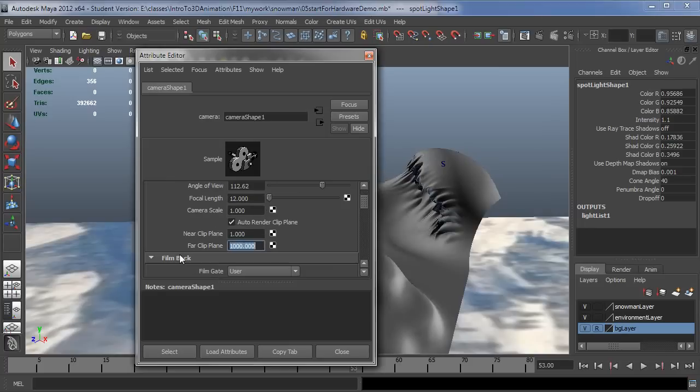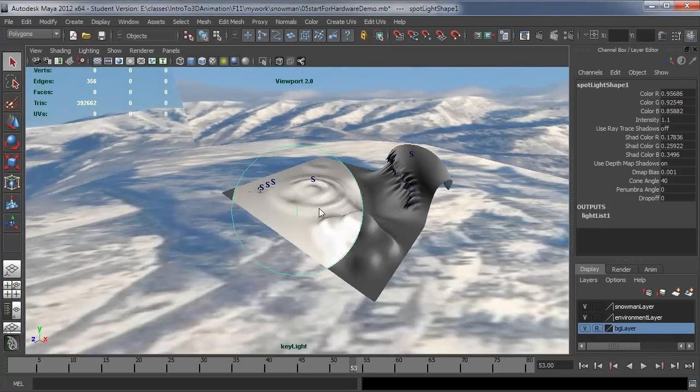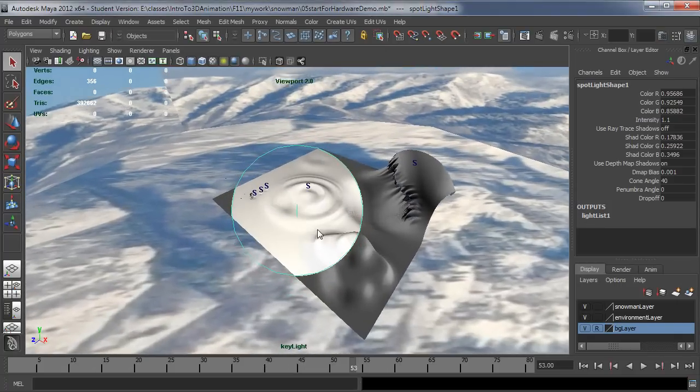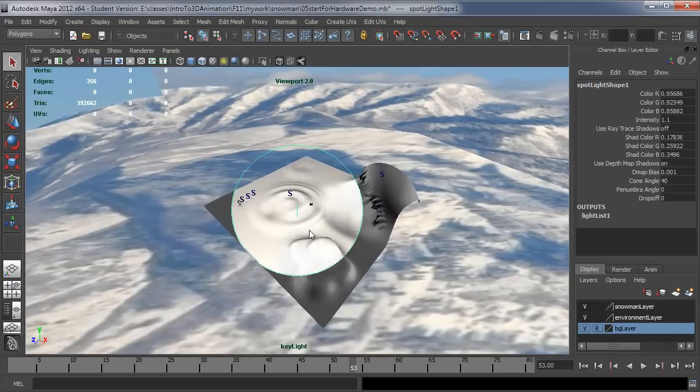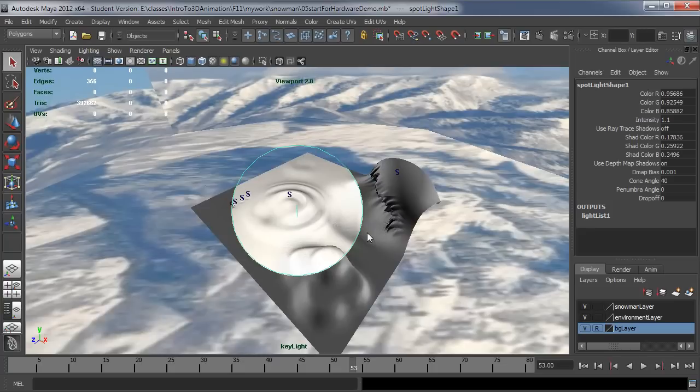We're not going to be near anything, so I'll go ahead and make this 10,000. That way I can see everything. And I'll just zoom out here, and I want this to evenly light this whole area. So I'll just put it around here, and then I'll change up my cone angle. What I need to make sure of is that I stay within the borders of this cylinder.